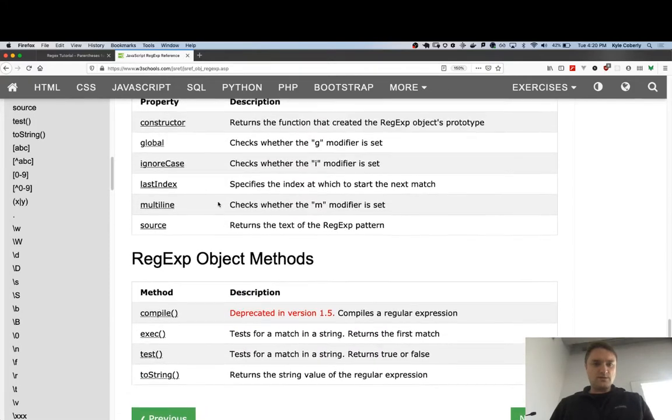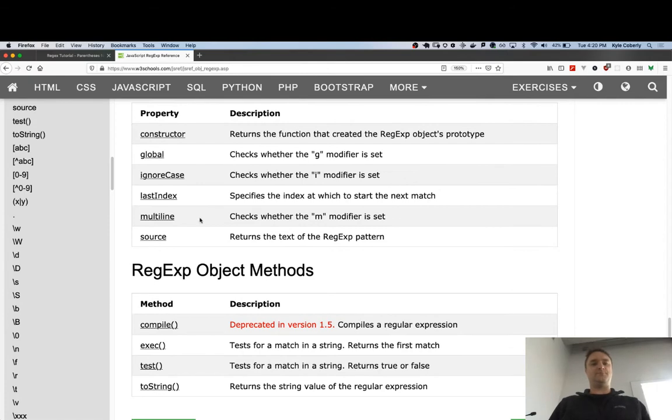This is, I guess, a dumb question, but it just stands for regular expression, regex? Correct. You got it.